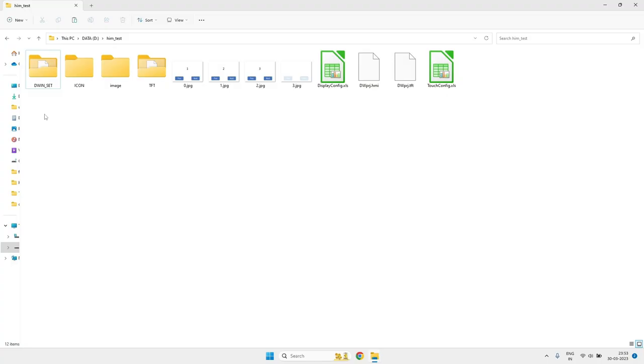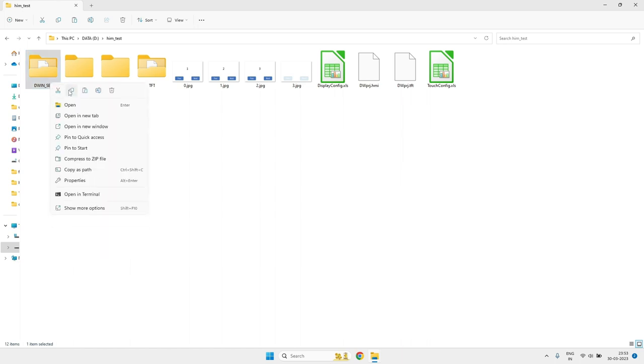This is our project folders. These folders will get generated when you create the project. And this folder we have to copy on the SD card for flashing. So let's copy this folder and we'll put it on the SD card.